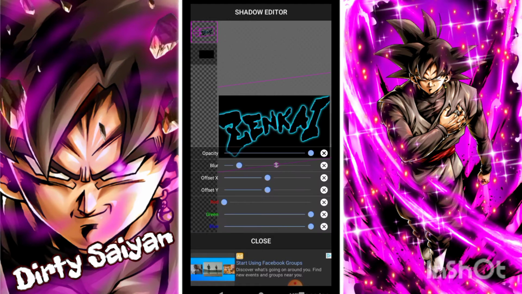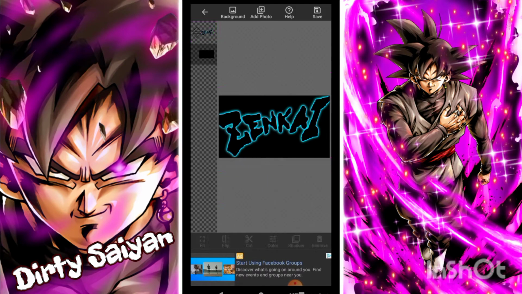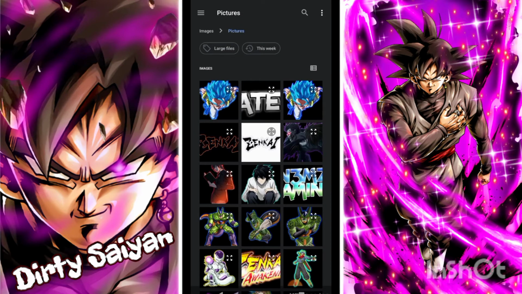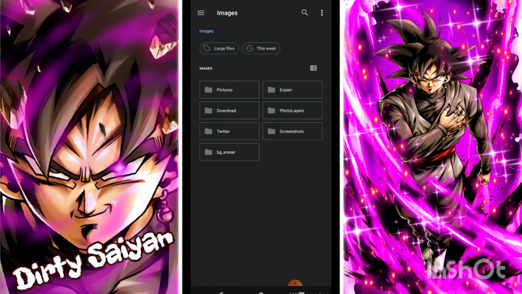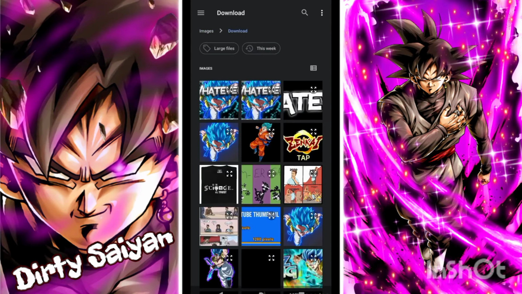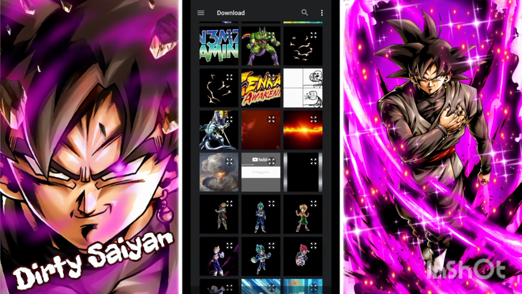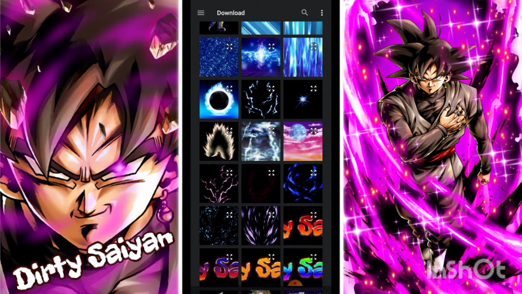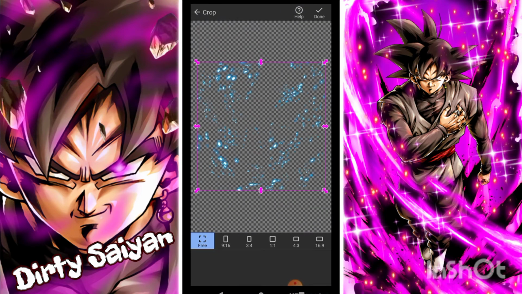So once you're happy with that, you can mess around with these colors and offsets and all kinds of weird things. But you go there, and we're going to click add photo once again. We're going to drop in some more stuff. I've got plenty of energy effects, which can also be found on dbz.space for Legends. They've got some amazing energy effect renders. I've got some of them here.